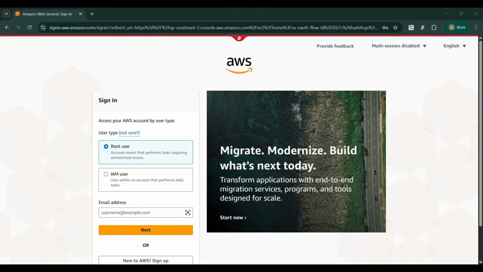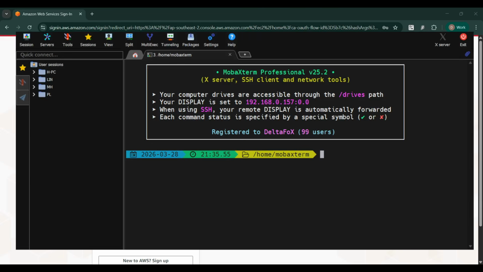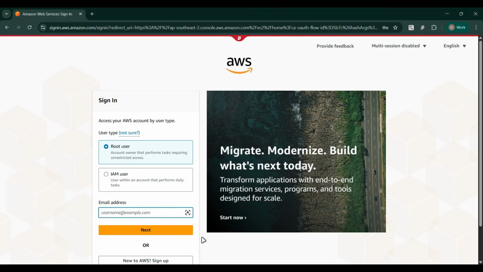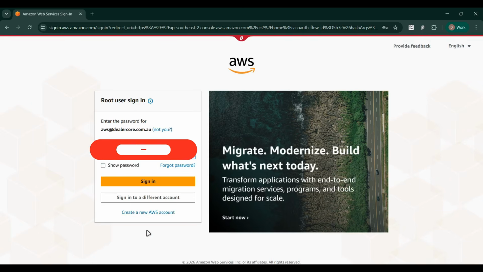Today we are diving into AWS, the most powerful cloud platform in the world. By the end of this video, you will have your own live website running on AWS. So let's start. At first, we will be logging in to our AWS console panel.